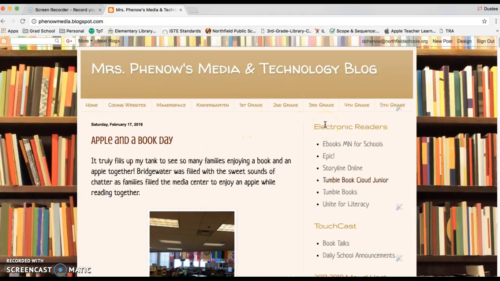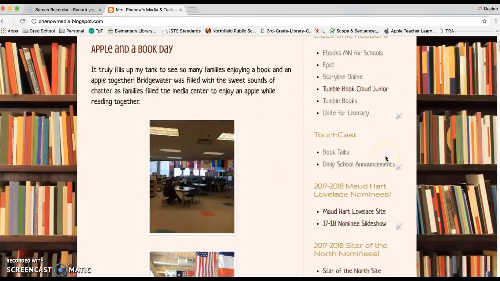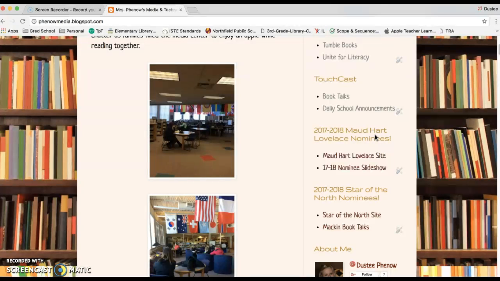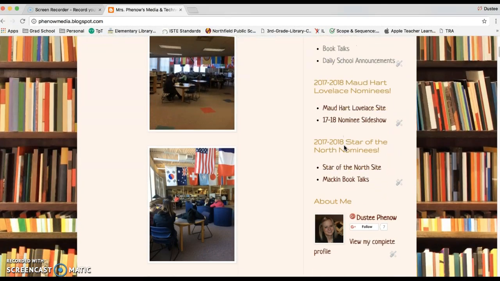Over on the side, on the home screen, you can see different resources that I have for electronic readers. Each of these are live links. I have access to the daily school announcements and book talks from this screen, information on the Maud Hart Lovelace nominees, and the Star of the North nominees.